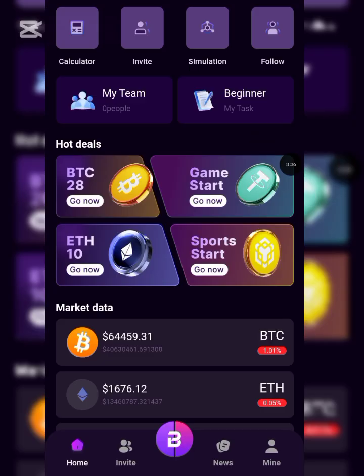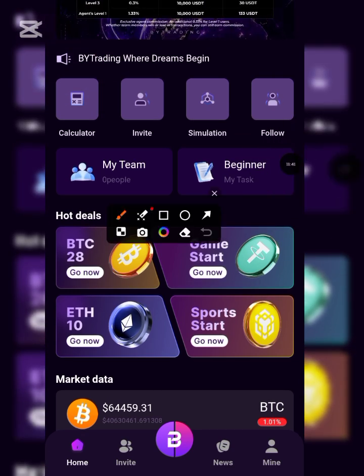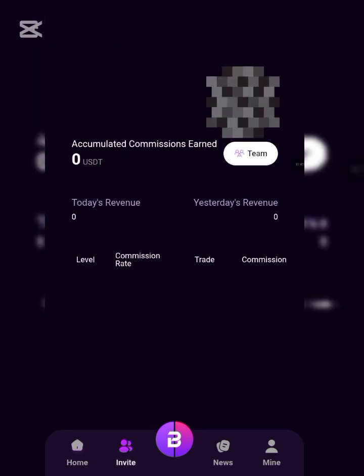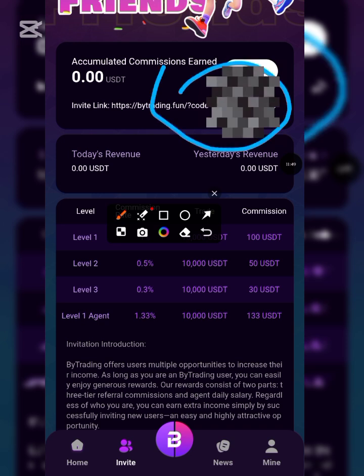So now the other ways you can use to make money on this platform is by referral. So now to make referrals on this platform, all you have to do is just click on invite right here. Then after that, you go ahead and copy your invite code right here. Copy your invite link, then you share to your friends and family. Now the more referrals you make on this platform, the more commission you get on this platform.